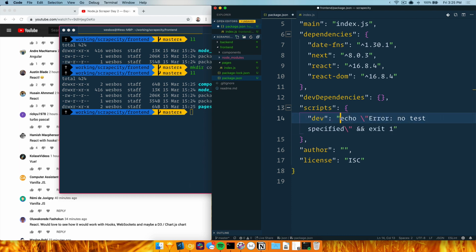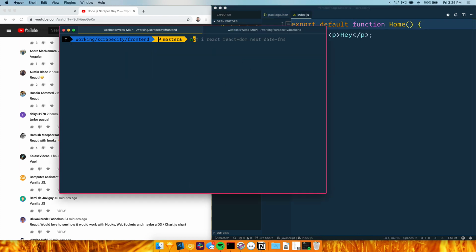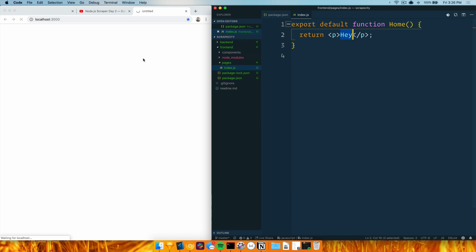And then we need some scripts. So our dev is going to be next dev, and our start, when we go into production, is going to be just next. And I think we also need a build. Okay, and then I think if we run npm run dev, it should start up a local server that shows us hey. Beautiful. So that's our React app up and running.